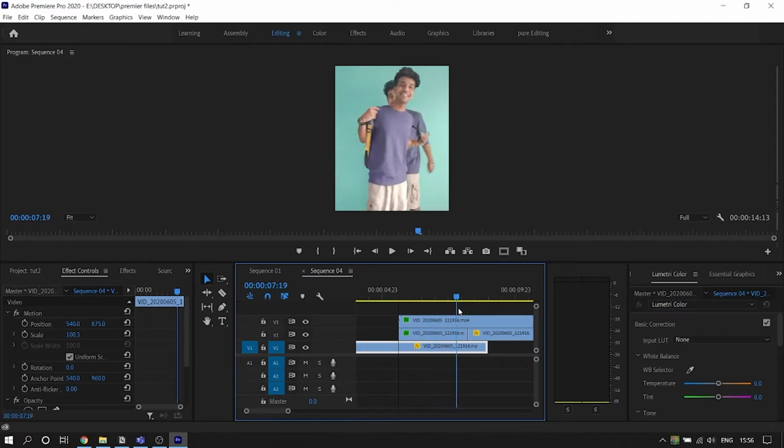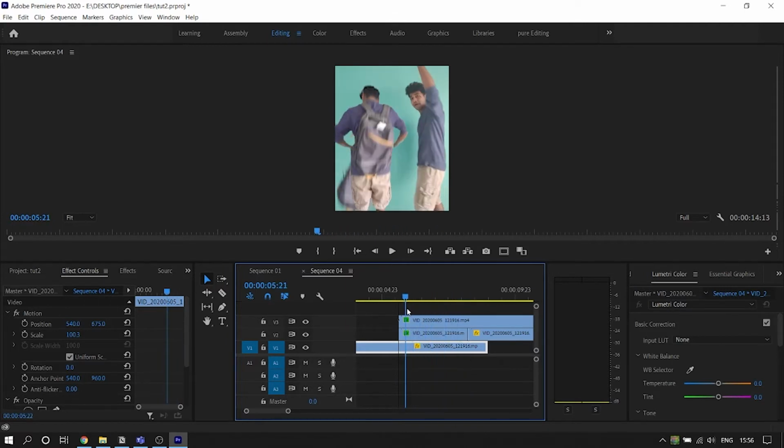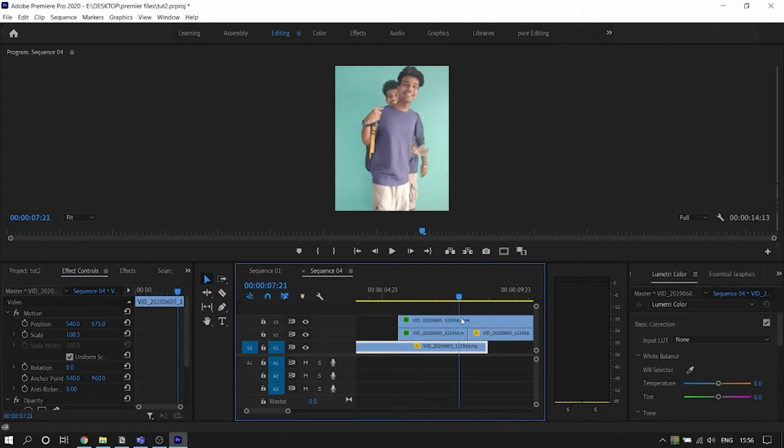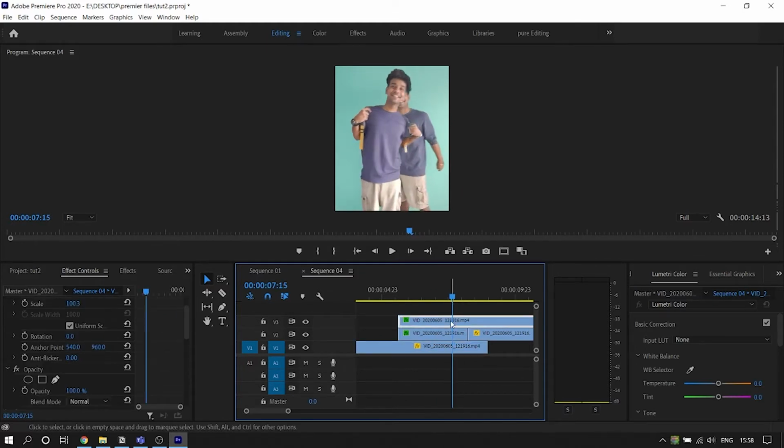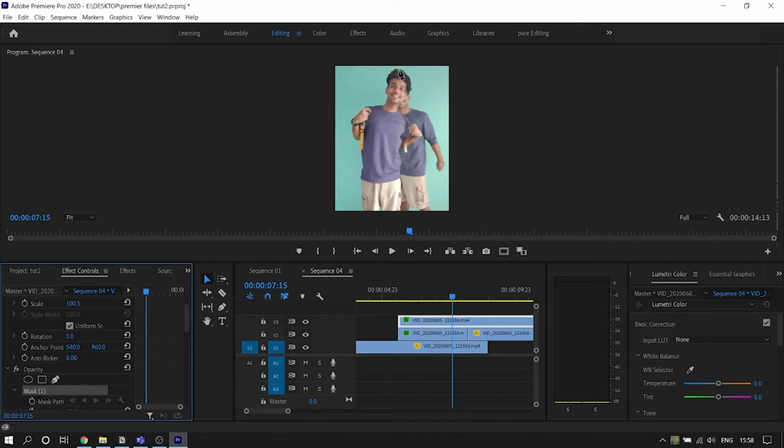Now what we have to do is take care of two things. First of all, the falling back here, and secondly me crossing the other guy. So first of all let's take care of me crossing the other guy. Click on the upper clip, alright, and then make a mask. So go in the opacity section in your effects control and click on this pen tool and then just make a mask over the upper guy's body.